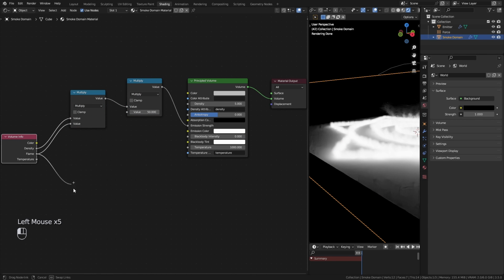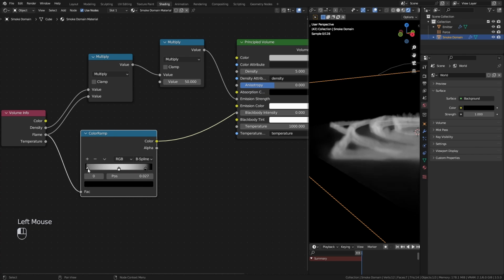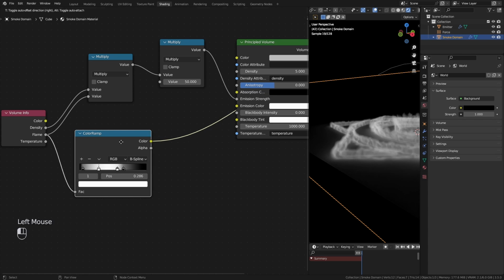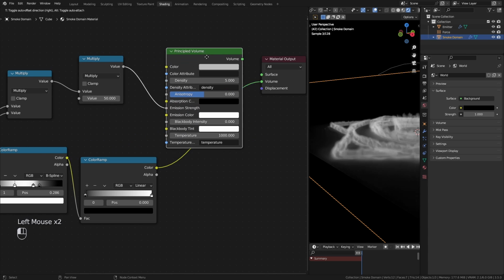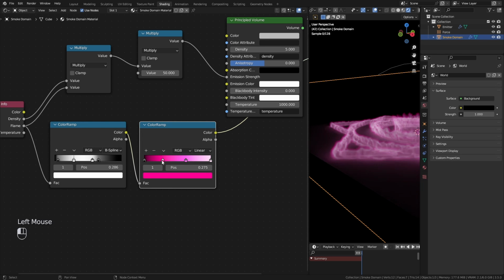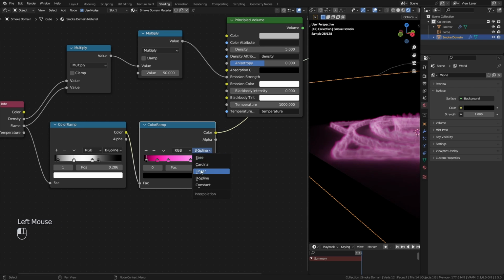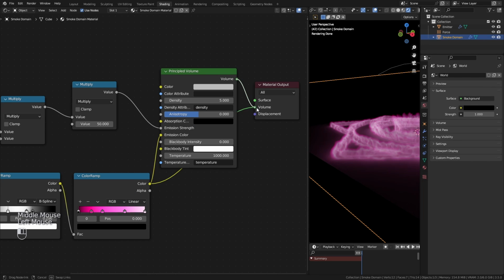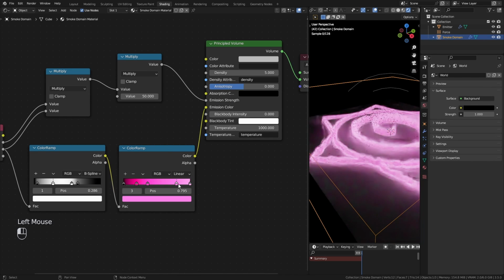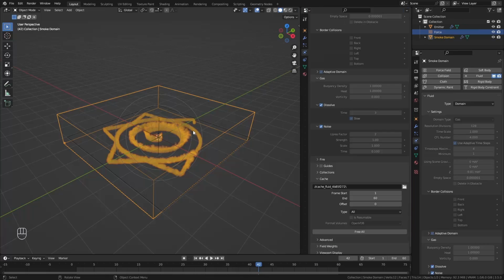Use flame info with a color ramp to create a gradient like this. To add some colors to it, I again use a color ramp and change these sliders to have these pinkish purple colors. I also changed the color of the smoke. That's all for our fire dropping effect.